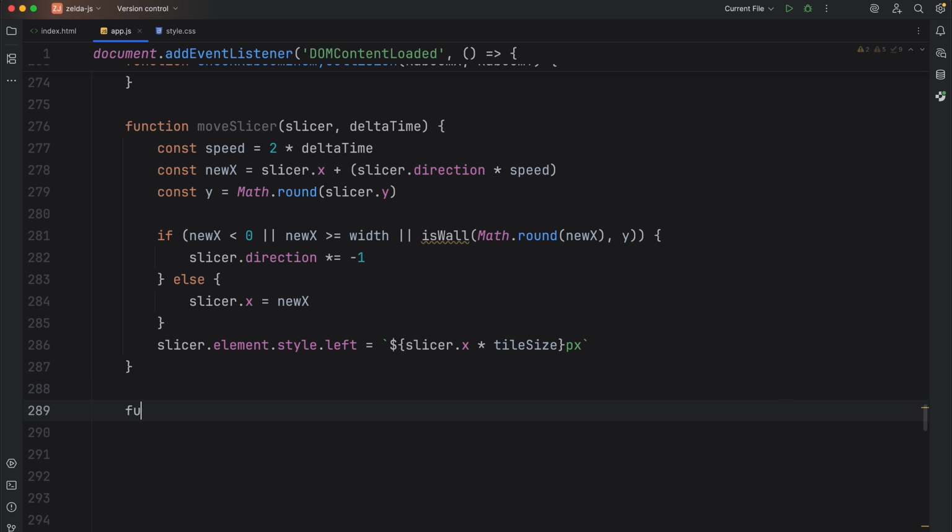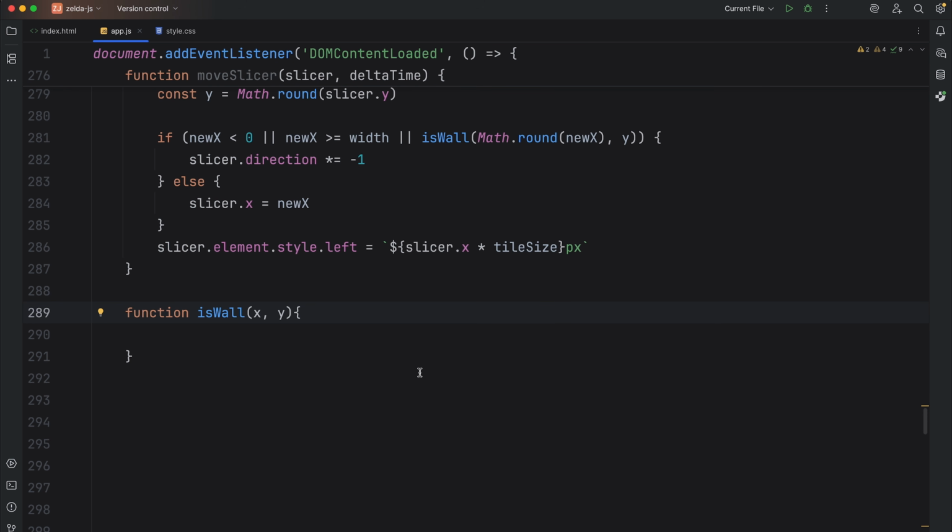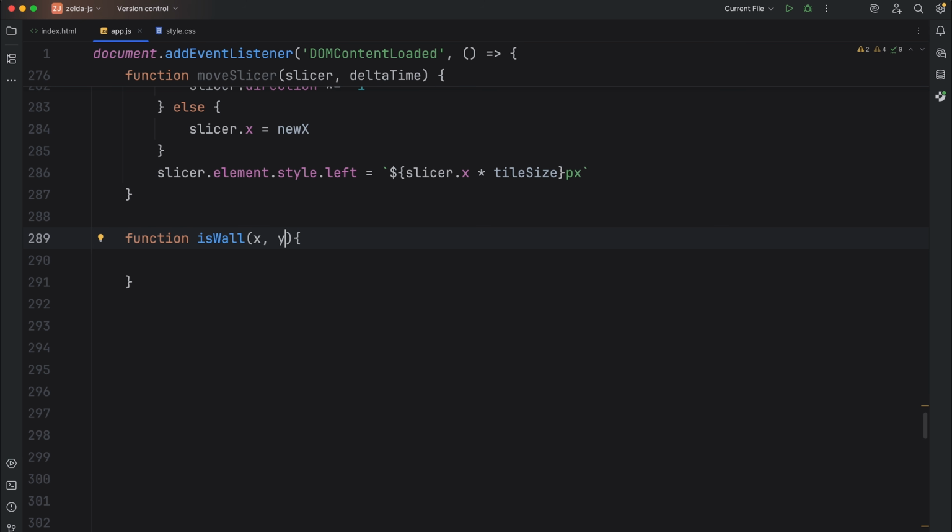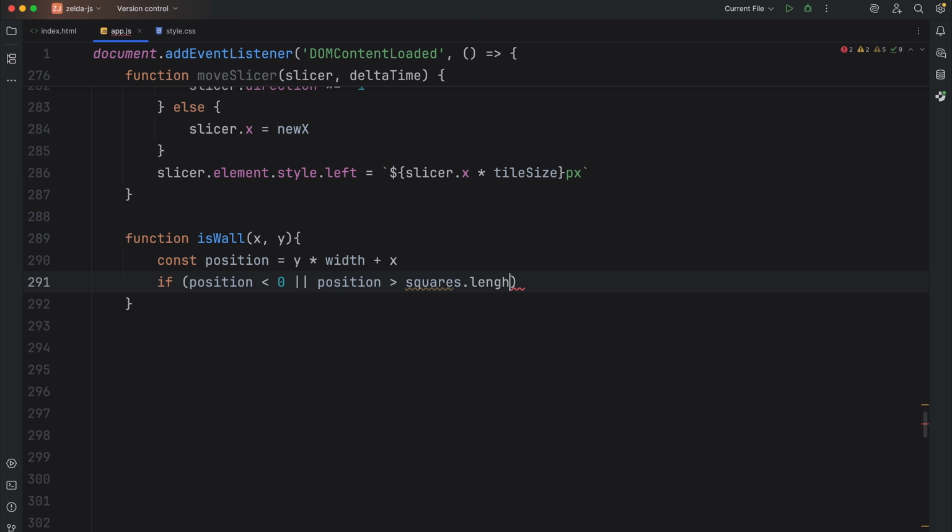So function isWall. I'm going to pass through the x and the y. And this is just a function to check if a grid position contains a wall or a blocking element. So first we're going to convert grid coordinates to array index. So that is how we can do it. And next we're going to check if a position is outside the grid bound. So this is going to return a true if position is smaller than 0 or position is larger than squares length. We return true.